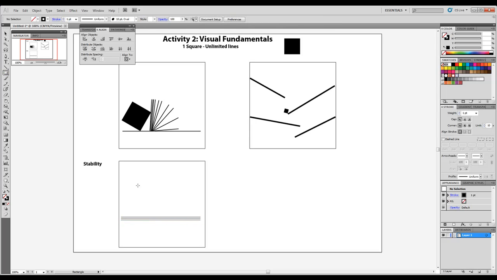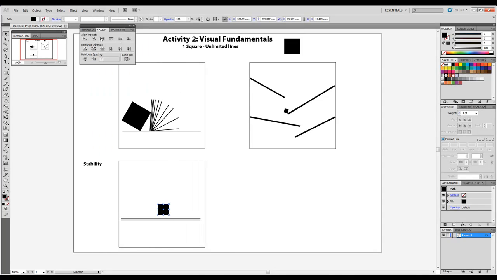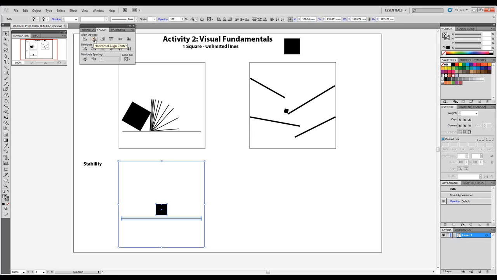So for stability, it can be as simple as having a square. Now, if you go up to your Pathfinder, if you go to Window, Align, make sure it's ticked, you'll get this window here, which is really handy. If I select all my elements on the page and then I go Center, it will make sure that everything's horizontally and vertically aligned, like so. So for stability, I'm just going to place my square on that, and that's very stable.